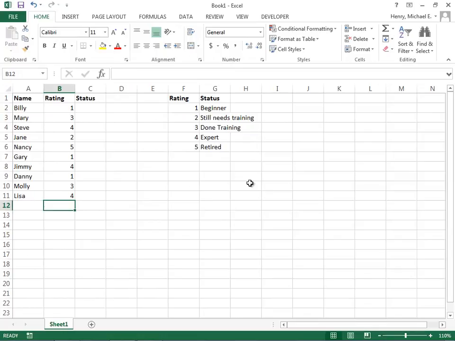So with this spreadsheet here, we're going to be looking at a concept of looking something up in another part of the spreadsheet, or we will use the term VLOOKUP because this is going to be a vertical lookup. We also can do HLOOKUPs, which are a horizontal lookup. Now when we look at the spreadsheet, you can see that we've got some people's names here. We've got a number rating that they've been given, and that number rating correlates to a status that's over here.